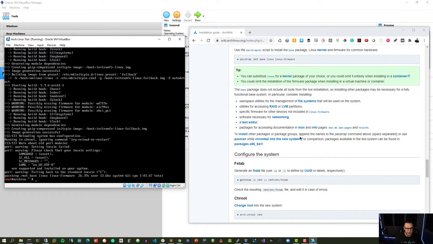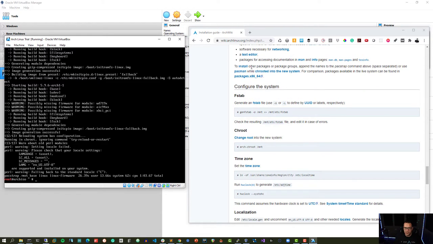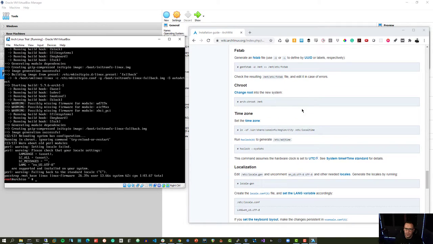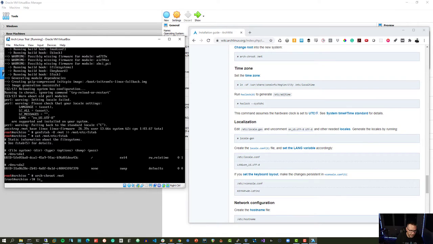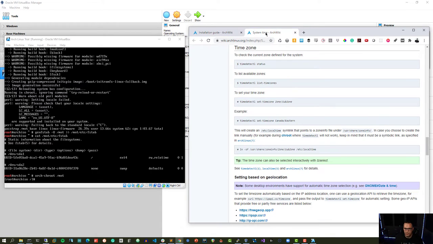Okay, and it looks like we're done. We used 62% of the CPU to do that, which is kind of amazing, but it actually went pretty fast. So you can use pacstrap to install additional packages. We're not really going to do that right now. So we need to generate an fstab file. We're going to create a symbolic link here, ln -sf. They probably should add this to the directions. And maybe they do. Let's click on a new tab here.